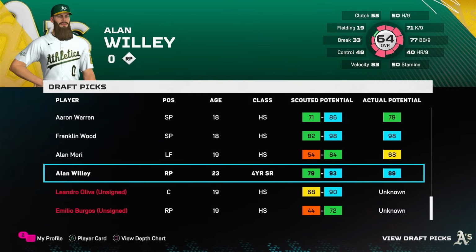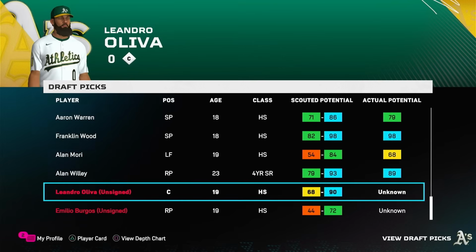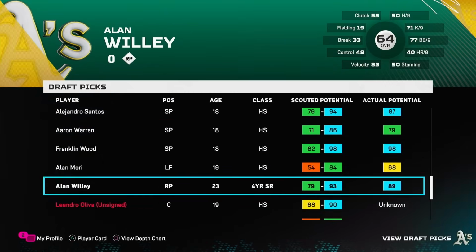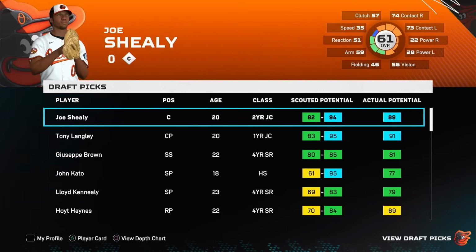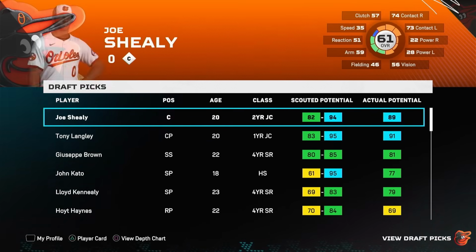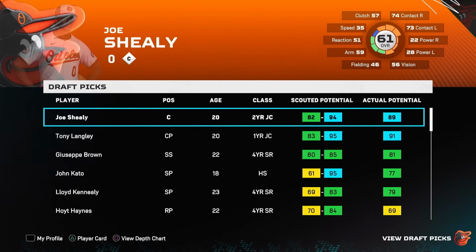Alan Wiley, good swing, hit on that one. And actually, Oliva looked like a really, really good player, but you can't get all these guys. You don't have the time. Joe Shealy was really good. Baltimore got the guy who was number 1 on my board and number 7 on my board in this draft. Really, really good for them. Both those players look really good.